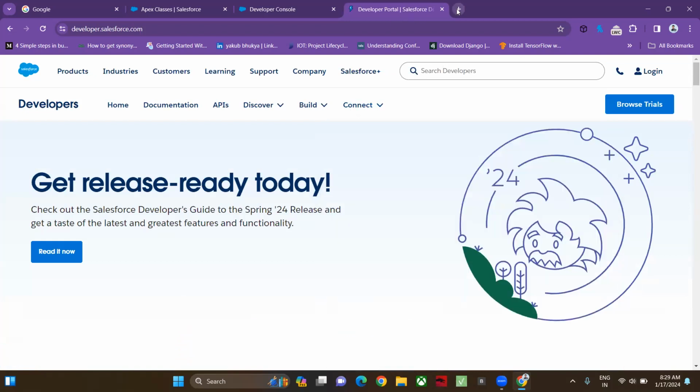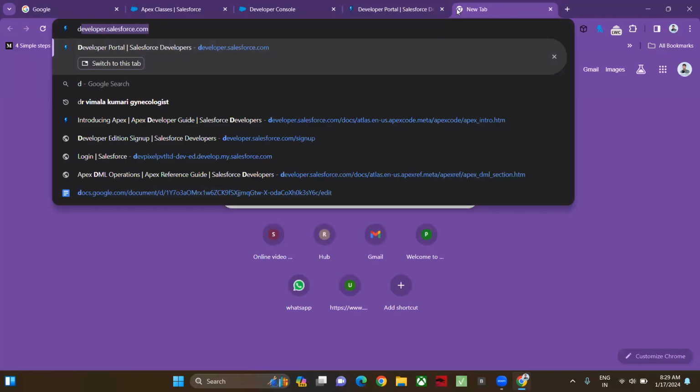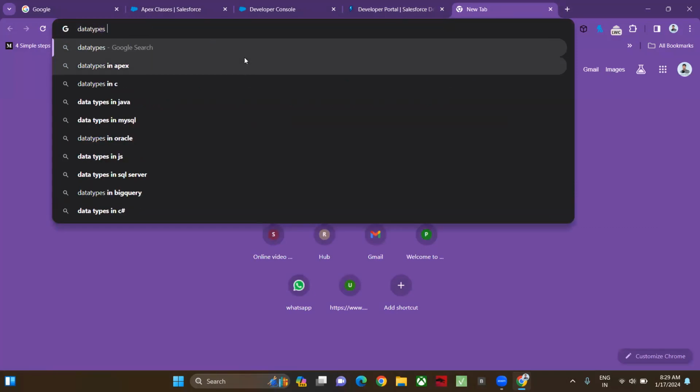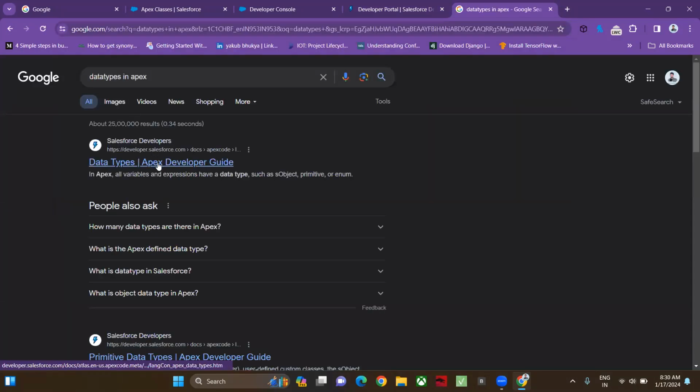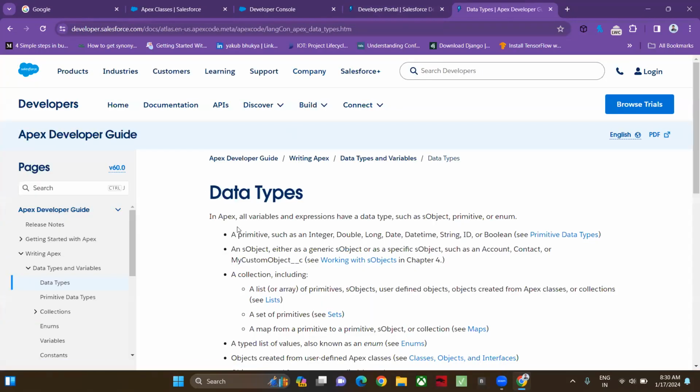Prior to that, let's suppose I want to know the primitive data types present in Apex. So I'll type data types in Apex. Simply I'm typing this. So data type Apex developer reference guide. It is taking me into this website. From here you can see all the data types. So writing an Apex folder, like a directory, will be having data types.